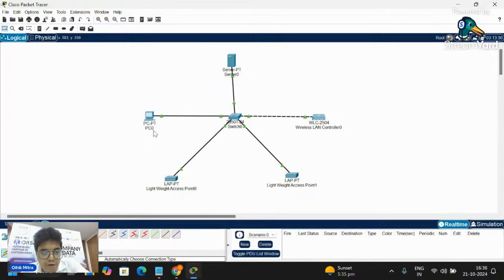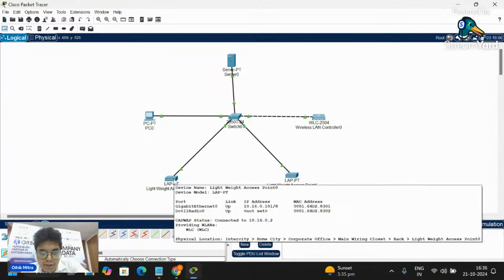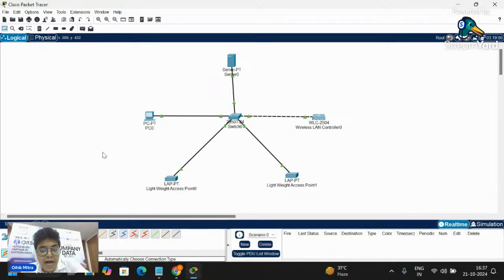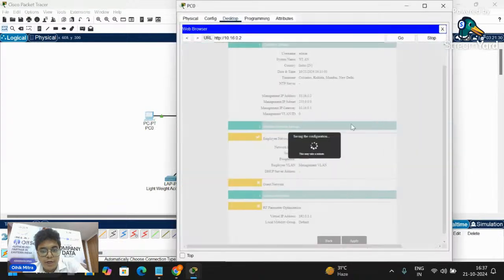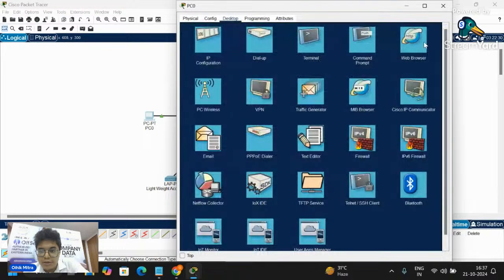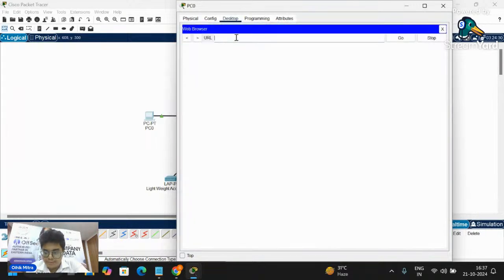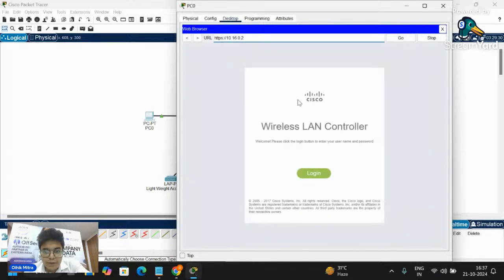Now let me check whether the access point got any IP or not. Yes, as you can see, 10.16.0.101. Now, how can you check how many access points are connected to the WLC? Log in once again. Just go to the web browser and type 10.16.0.2. If it doesn't come, just do HTTPS, and as you can see, the login page has come.